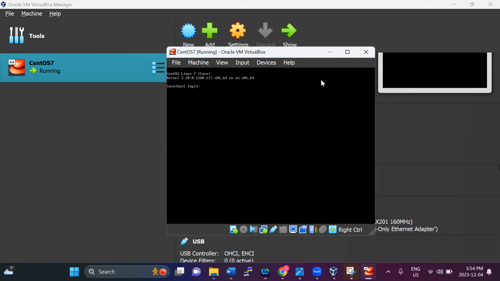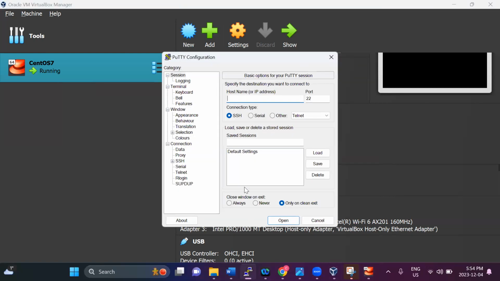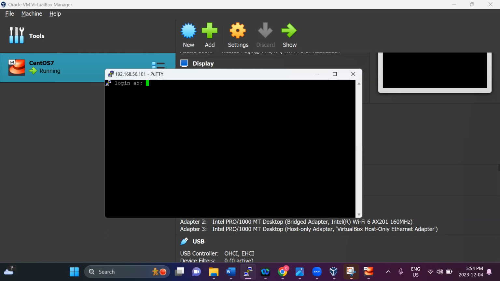So the OS is booting. No need to log into this server every time. So minimize this and open PuTTY. You already know the IP address of that server. 192.168.56.101, I think. Let's connect as the root user. The password is the same, guys.